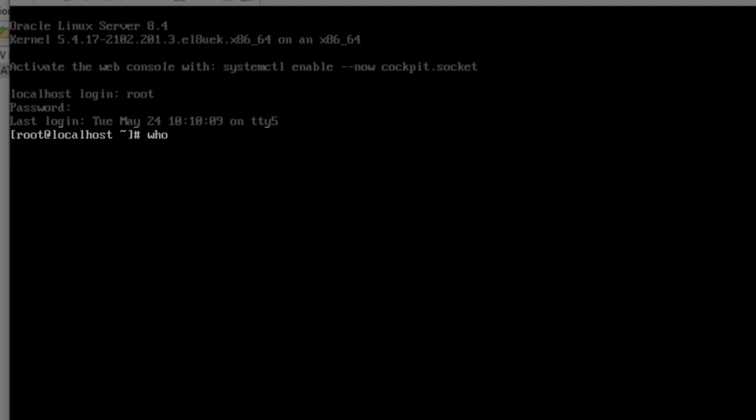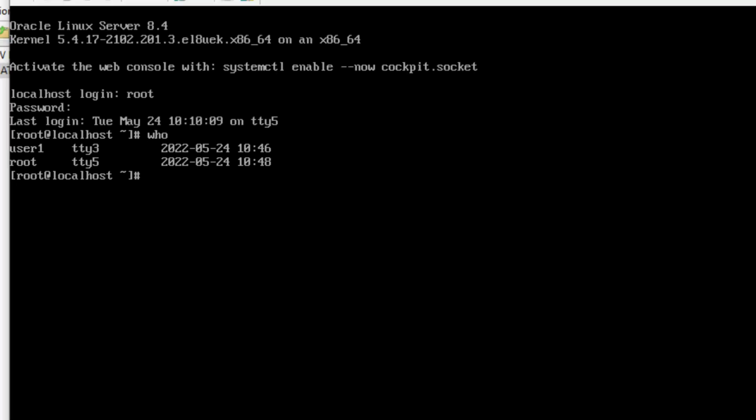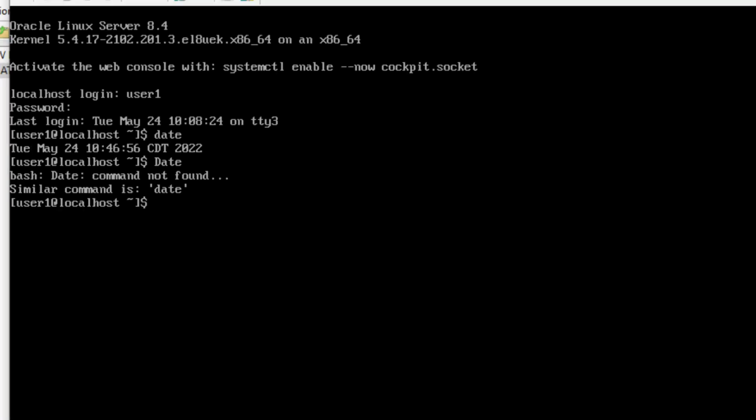Type in who and press enter. This command lets us know all the people logged into the system and on which terminal they're logged in. So here there's TTY3 and TTY5. So I can use my Control-Alt and my F keys that associate with F3 or F5 to switch between the users. Let's hit Control-Alt F3. Notice I'm taken back to Terminal 3. I'm still logged in as user1 as it showed on my screen when I typed in who.